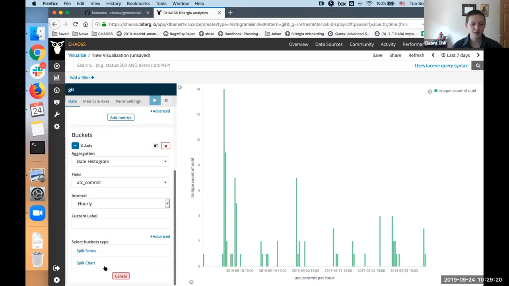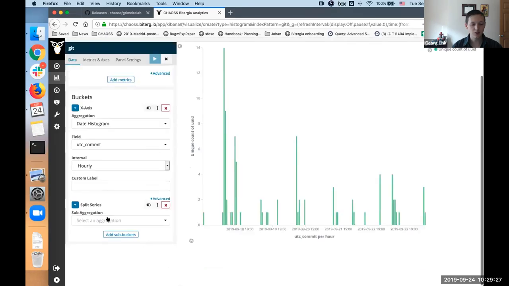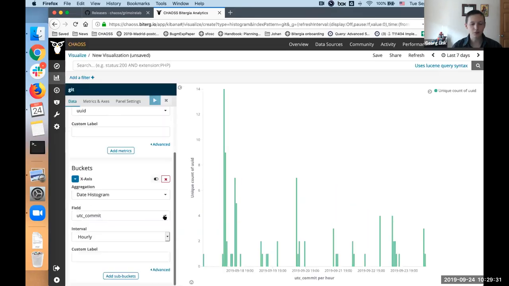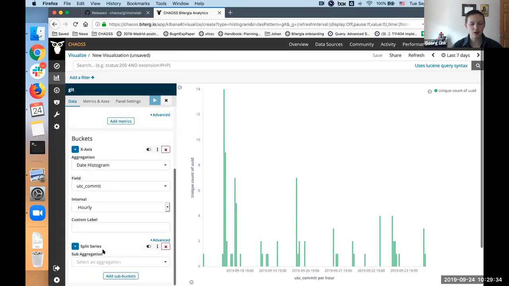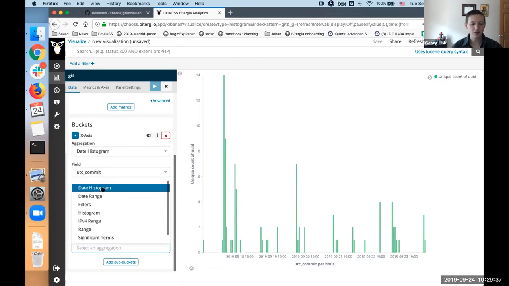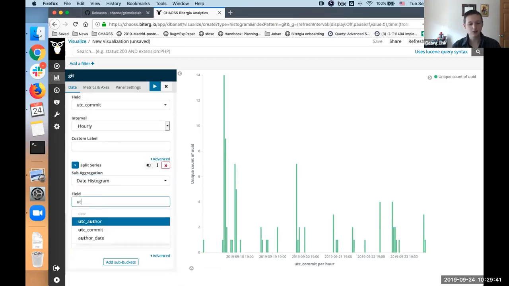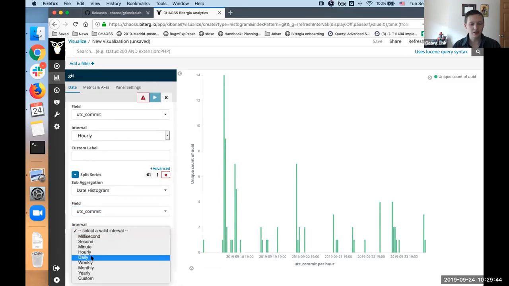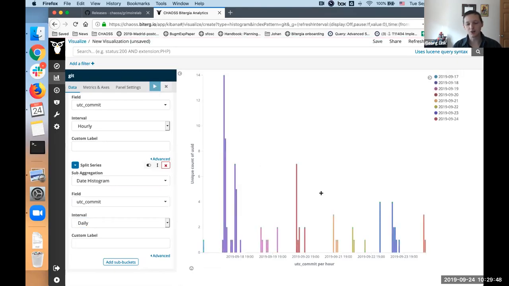So I added a bucket where I basically split the series. I think I split the series. No, I don't remember what I did next. I somehow added color in there, by date histogram and then again, UTC commit, but this time by day. And now I got different colors per day. What I really would like is to overlay all of these different days and have the graph show all 24 hours of a day. So basically remove the date information. I'm going to stop here. Does that make sense, what I just walked you through?